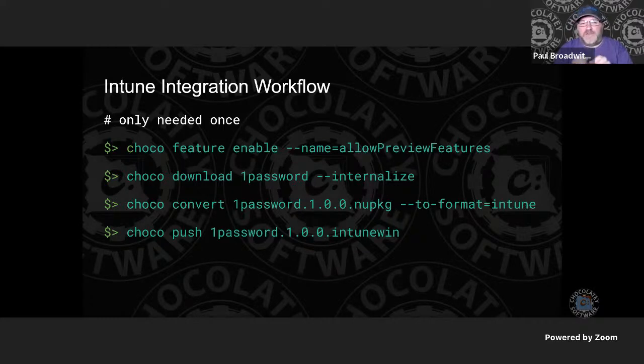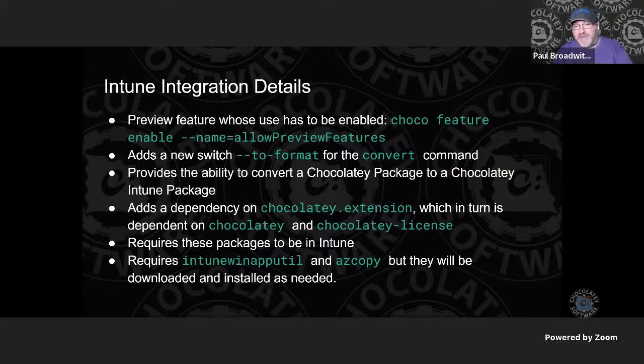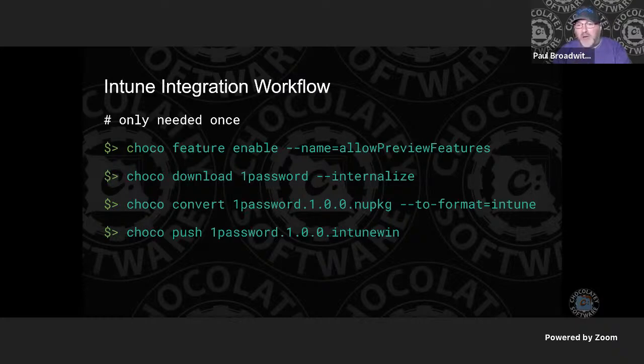Now, as I've put at the very first, not command, the comment there is only needed once. This first one, the Choco feature enable, allow preview features. Just to jump back a slide, that was the very first point I made in the previous slide. So you only need to do that once, okay? You don't need to do it every time. So very first time you do it, that's fine. It's enabled, that feature. That feature stays enabled.